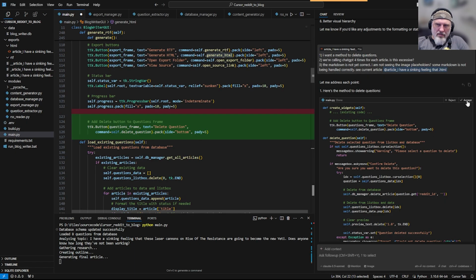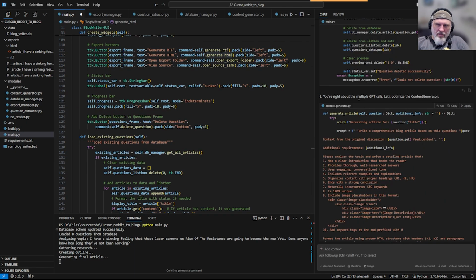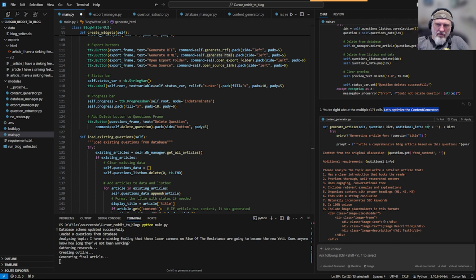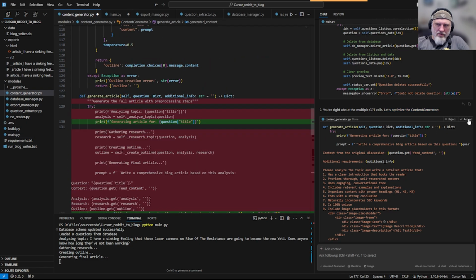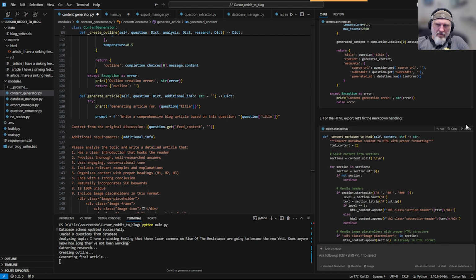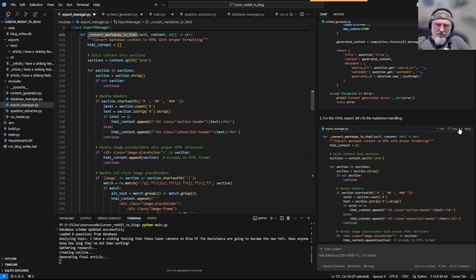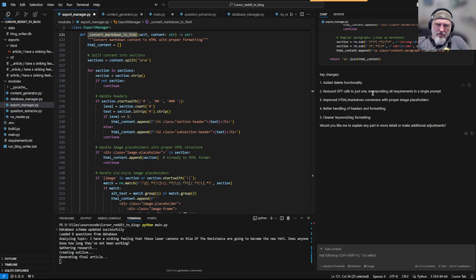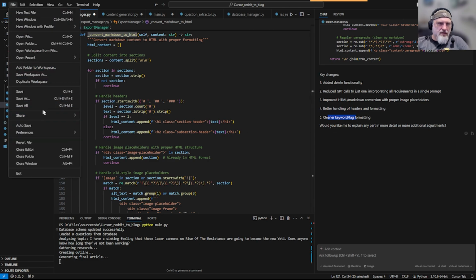Cool. Apply. Accept. You're right about the multiple GPT. Let's optimize the content generator. Okay. I like that thought. Don't know what you're going to do, but I'm going to accept it. For the HTML, let's fix Markdown. Okay. Please do. I added delete. Reduce the calls to just 1. Improved HTML. Better handling. Cleaner keyword. Would you like me to explain anymore? No. Just remember to save all.